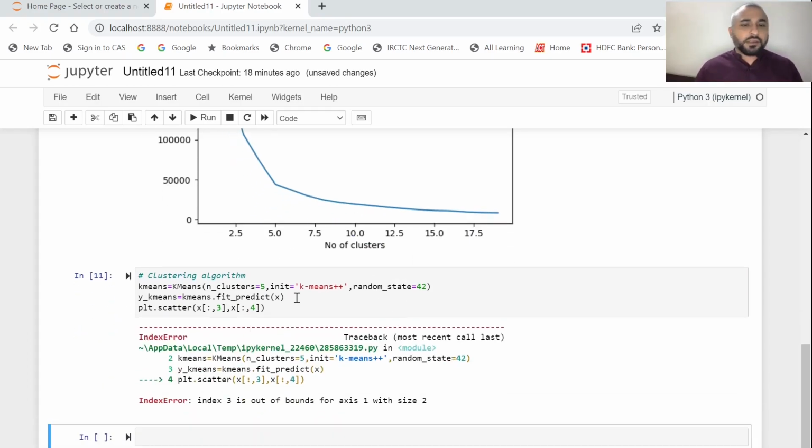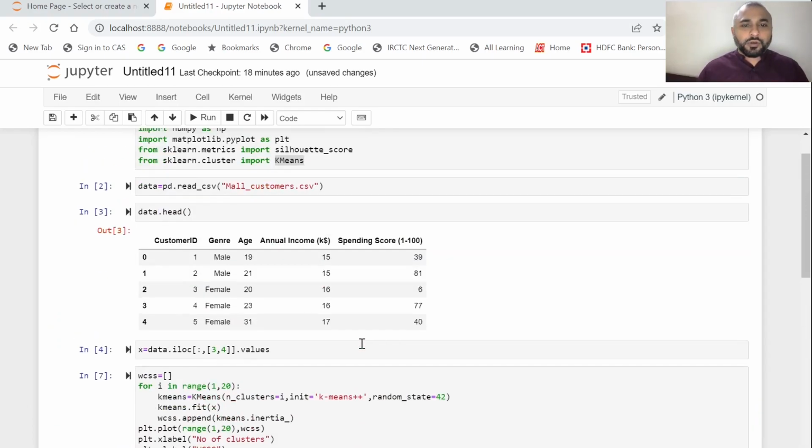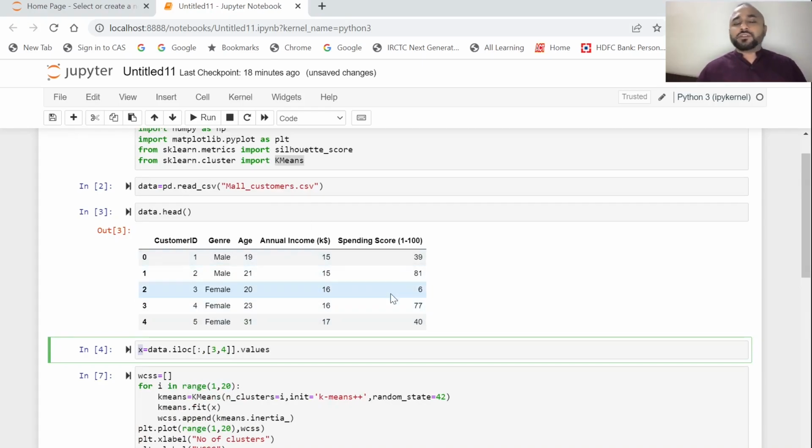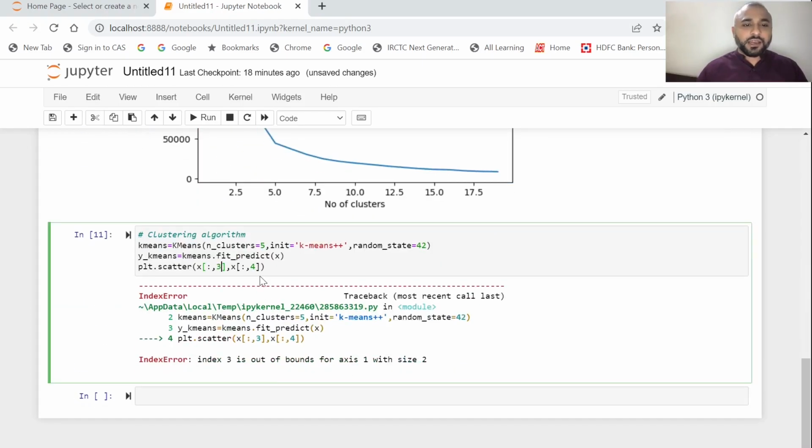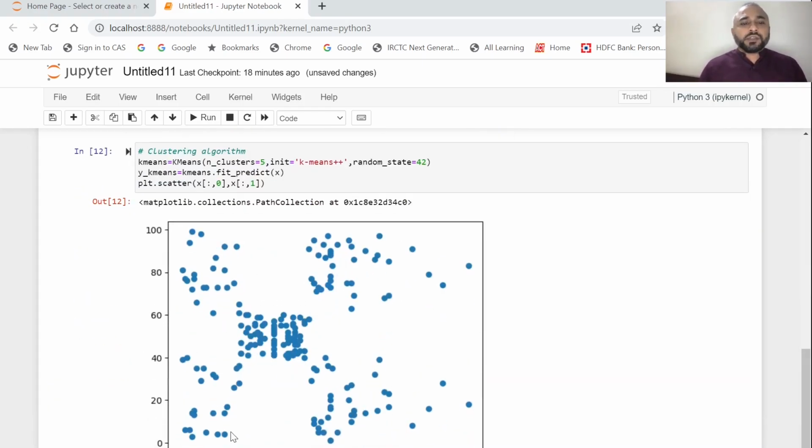See, guys, this is a mistake I've made. I used 3 and 4, but this is data I have reduced to X. So X will have only two columns in it, annual income and spending score. So it won't be 3 and 4 anymore. It will be 0 and 1. So instead of 3 here, I'll have to give 0. This is the mistake I made. So guys, please be careful. And 0 and 1. So you see, this is your annual income, and this is your spending score. X and Y is done.